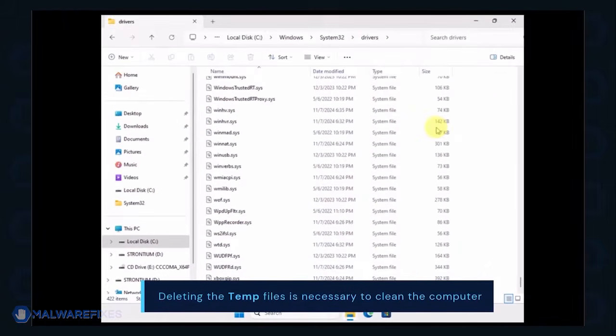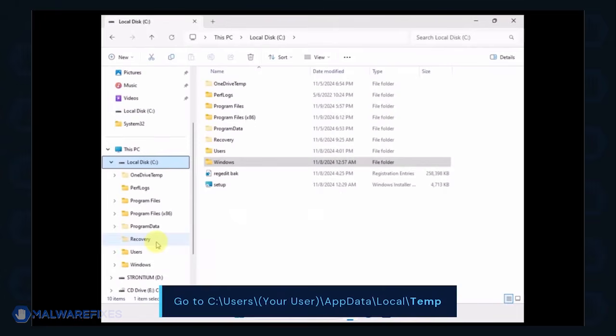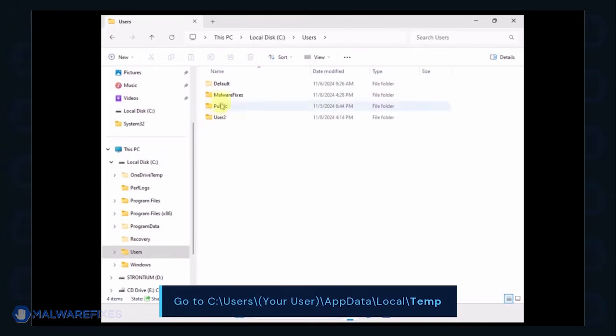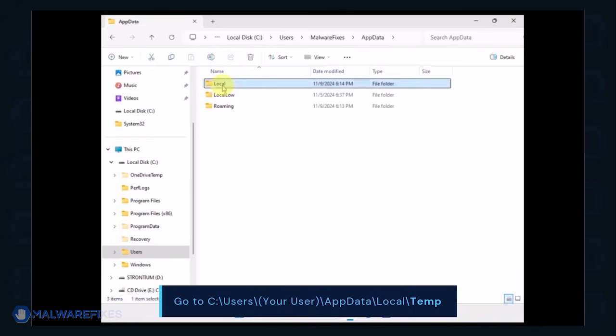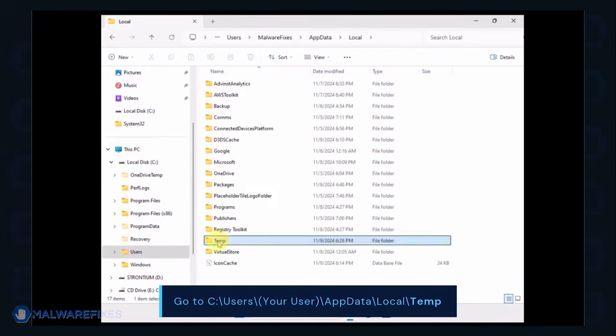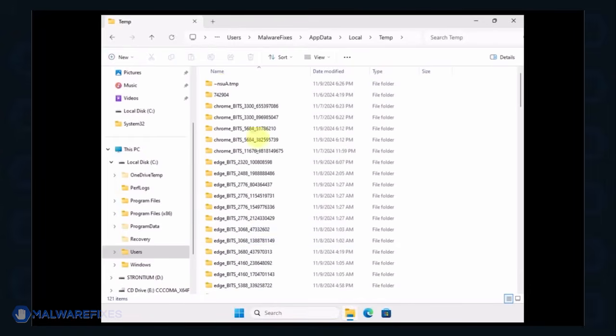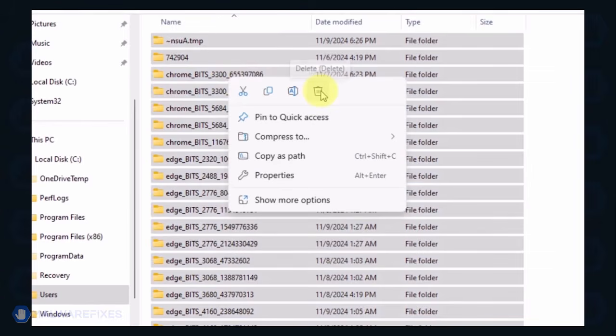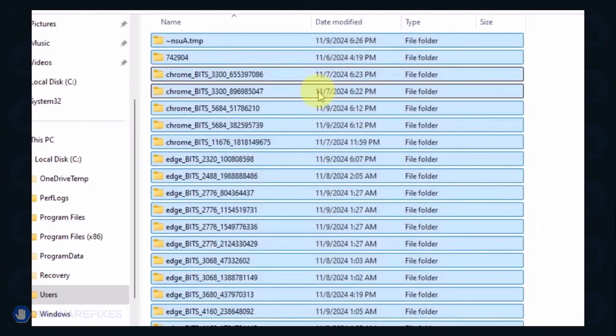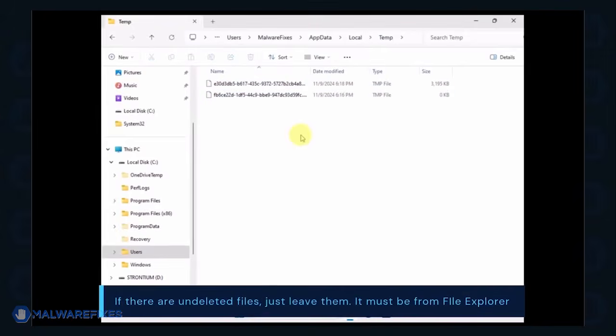Now we will delete the temporary files under your account. Go to C:\Users, your username, AppData, Local, and Temp folder. Select all the files in this folder and delete them. If there are files left undeleted, it is normal and could be related to File Explorer.